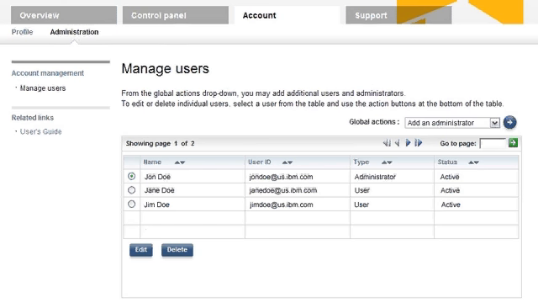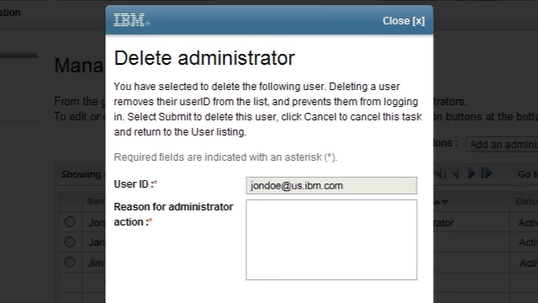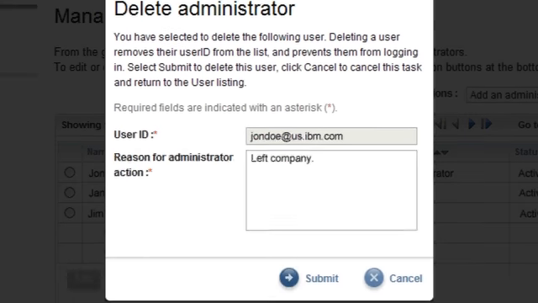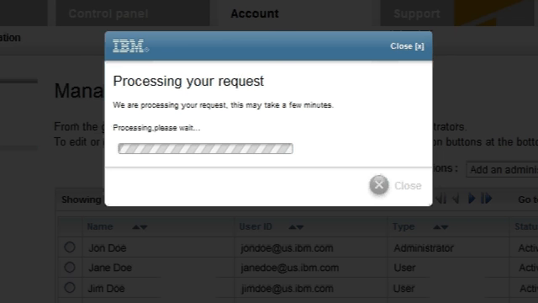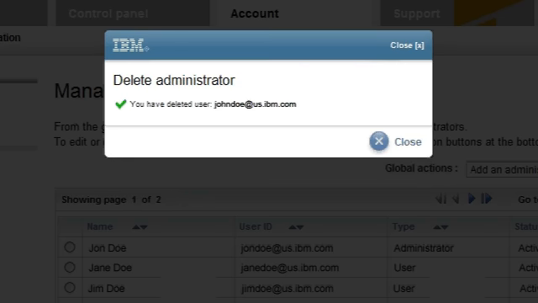We're back on the Manage Users page. To delete a user, I will select John Doe, which highlights the first row of the table. Then I click the Delete button, and this Delete User dialog box pops up. I add a reason for deleting this user ID and then click Submit. The progress indicator spins briefly, and the Delete User message appears, confirming the user ID has been deleted.